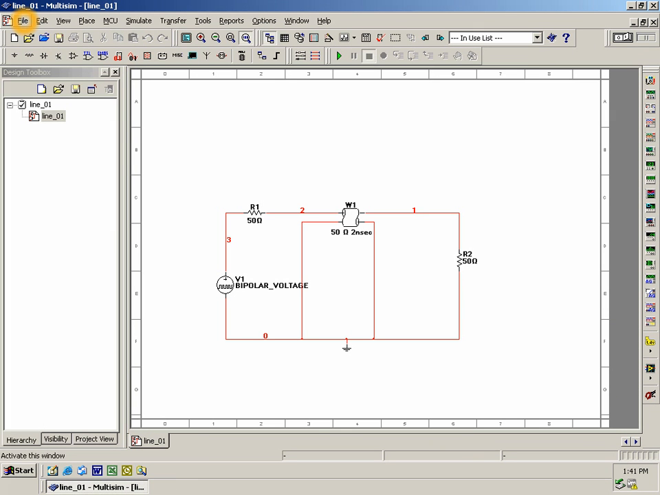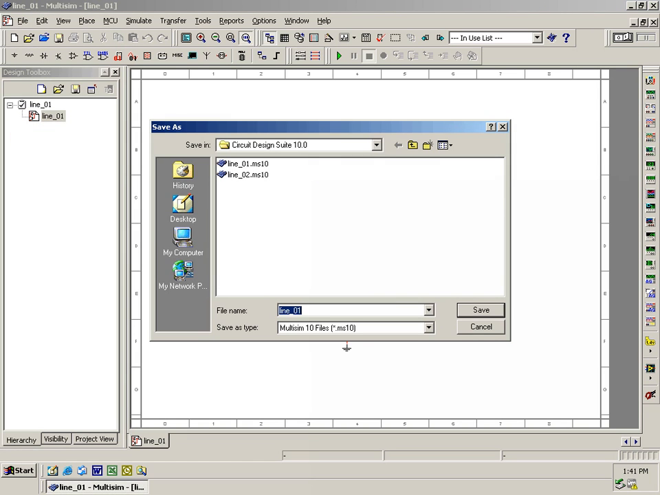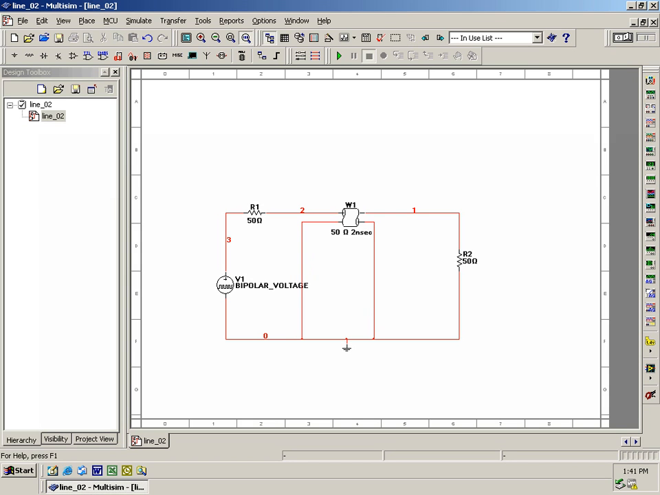And the first thing we're going to do before we change any of the parameters is resave that so that we don't get confused as to what's going where. Now my line 2 is already there because I've done this several times, so you probably won't get that message. I am now in line 2 experiment.